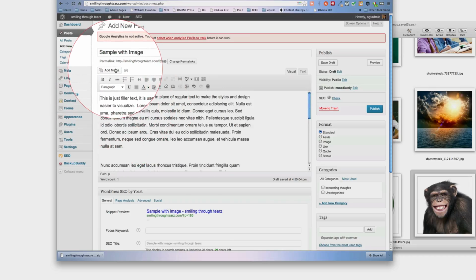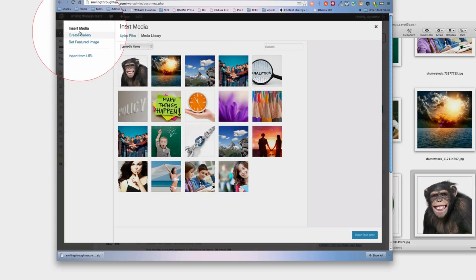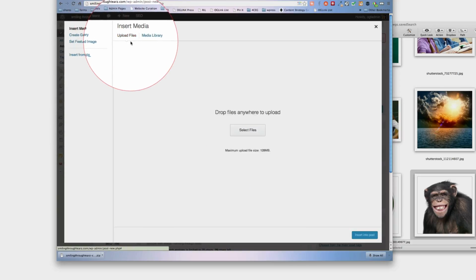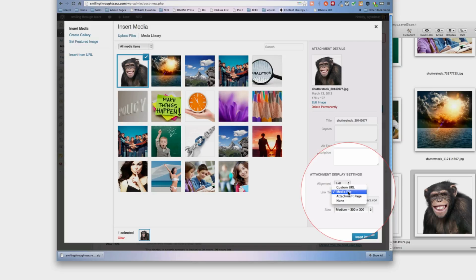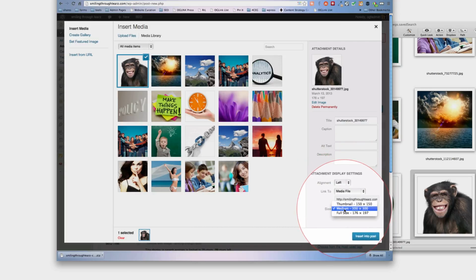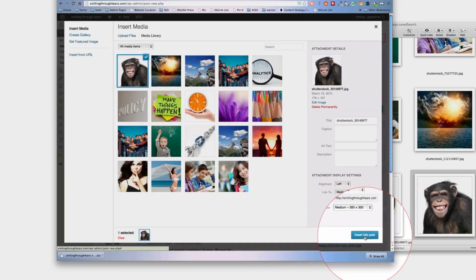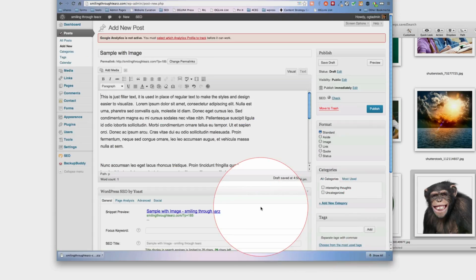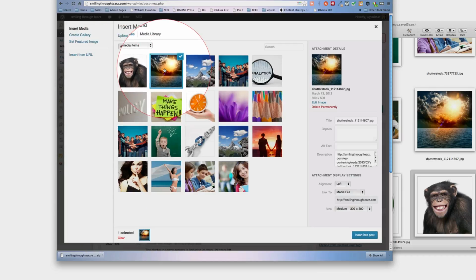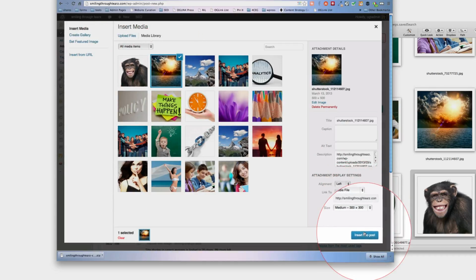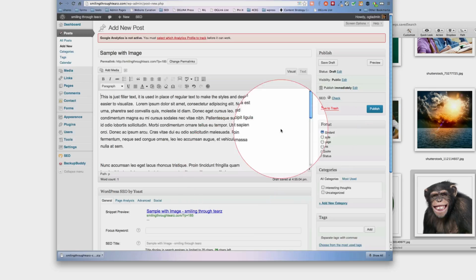And for some reason that didn't work. Let's click on that again. Let's click on that, and let's click on Media File. We want it to go to the left, and we want that size. And let's click on Insert into Post. That didn't work. Let's try the other one. Same thing, left, Insert into Post.